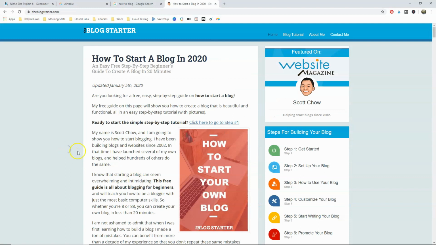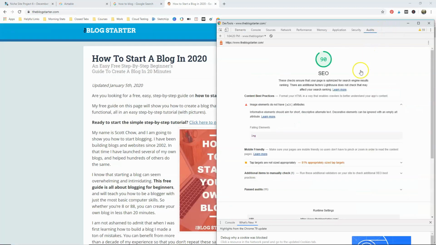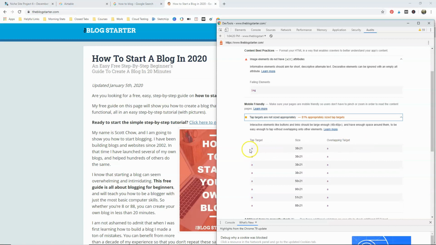So if they add an alt tag to this image here, we can inspect this and just see it's the same one. There's no alt equals. Then they will fix the major error in the audit. Now there are some other errors that are giving the caution sign for this that are specific to mobile. What Google is saying is that 81% of the links and other interactive elements on the page are appropriately sized so that you can easily click them on a mobile phone. However, the following ones are not because they overlap another element.